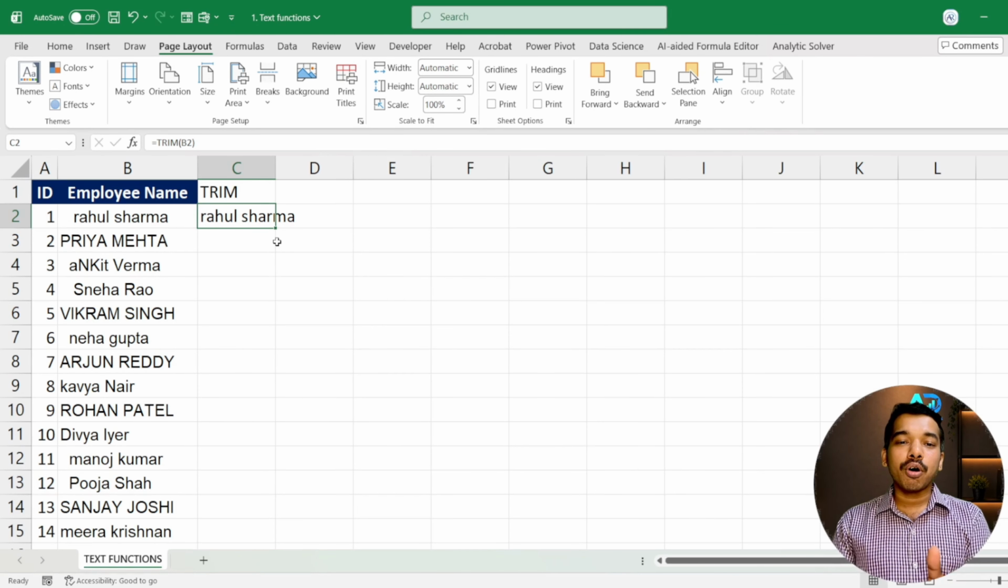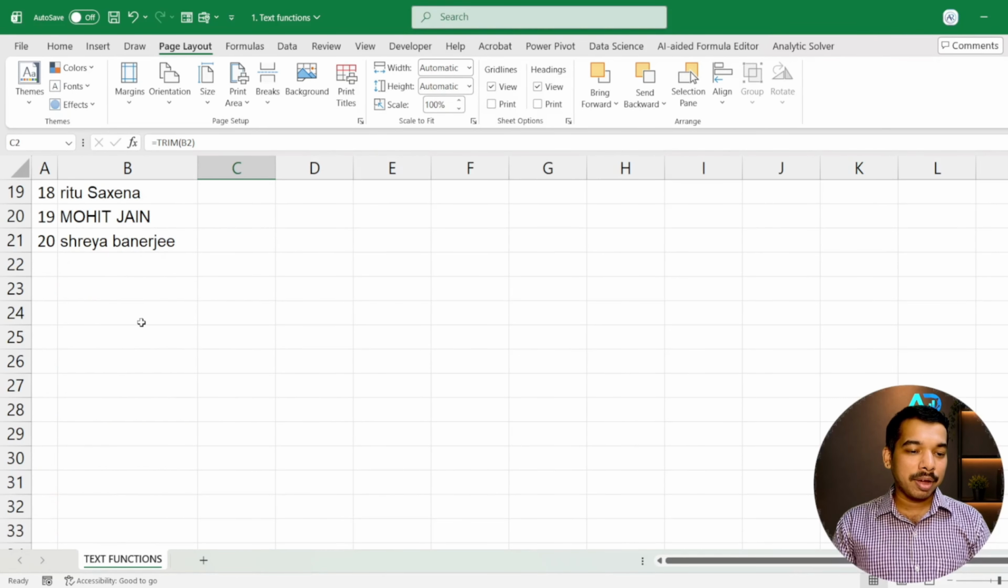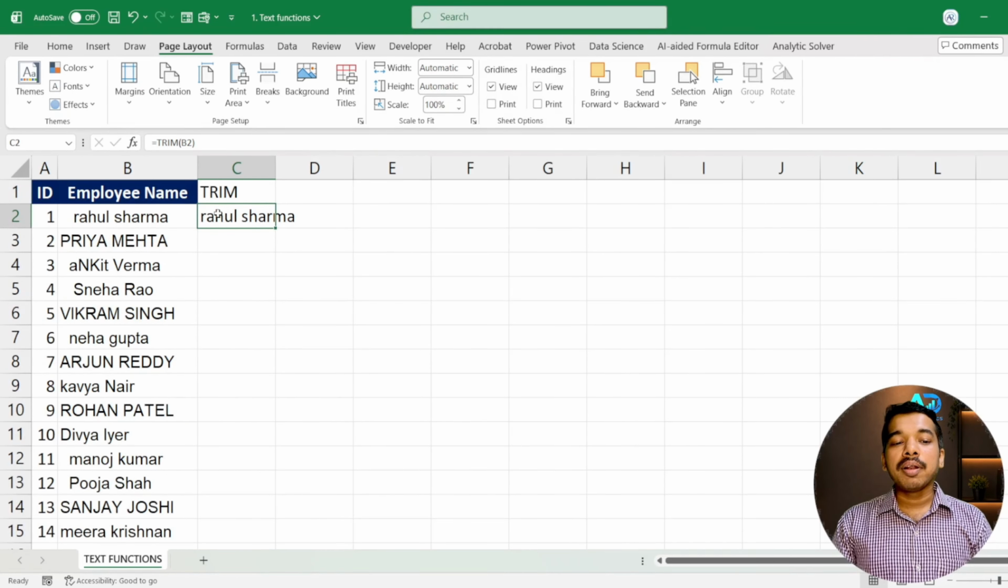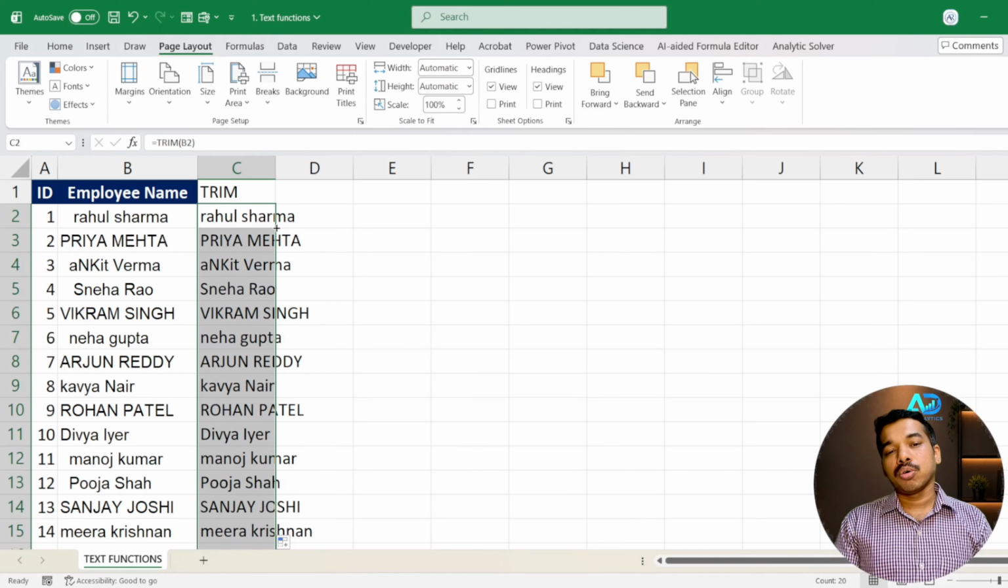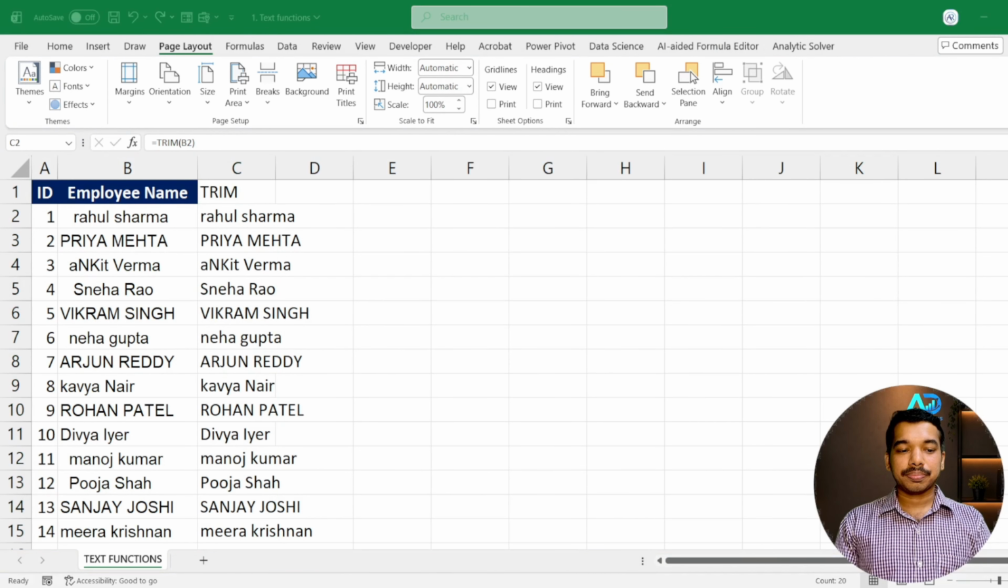To apply it to the rest of the names, I have almost 20 names here. I will keep the cursor on the right bottom corner and just double click. The moment you bring the mouse pointer to the right bottom corner, you can see the black plus symbol in the mouse pointer. You just double click and it is applied to all the names. So this is how we can use the TRIM function in Excel. We'll move on to the next function.